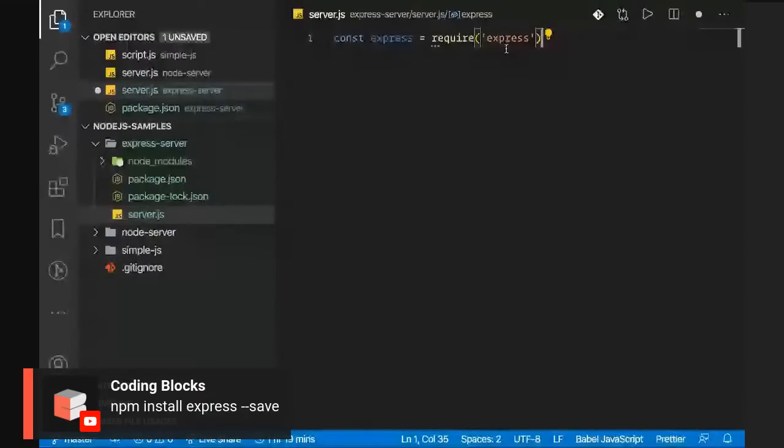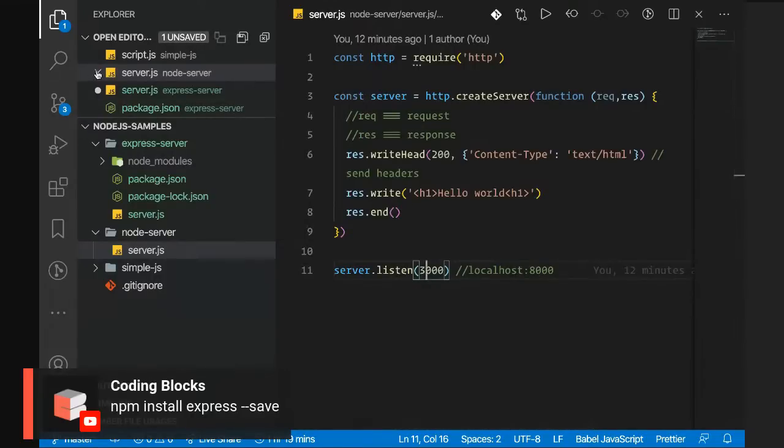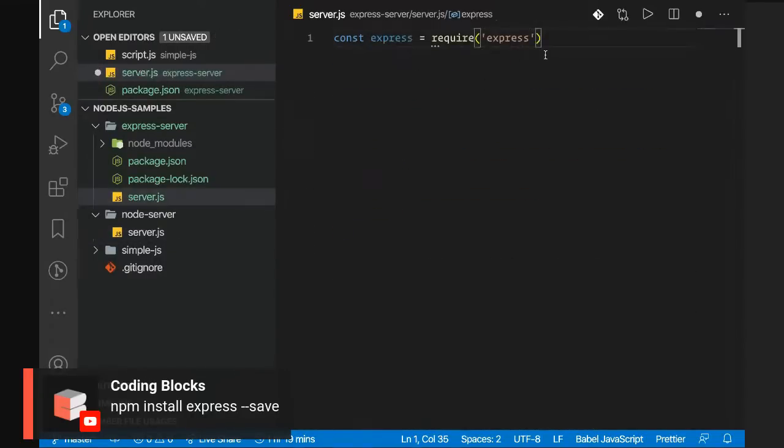Now once you have express, let's understand. As you saw, I made a simple server using Node previously. In the Node server, this is the basic server I made, which was listening on 3000 and maybe 8000, anything. So I'll make the same copy of the server using express, and let's see how easy it would be for us. Okay, so I have imported express.